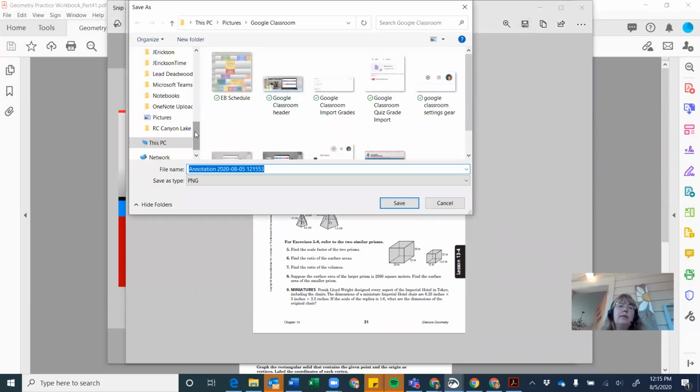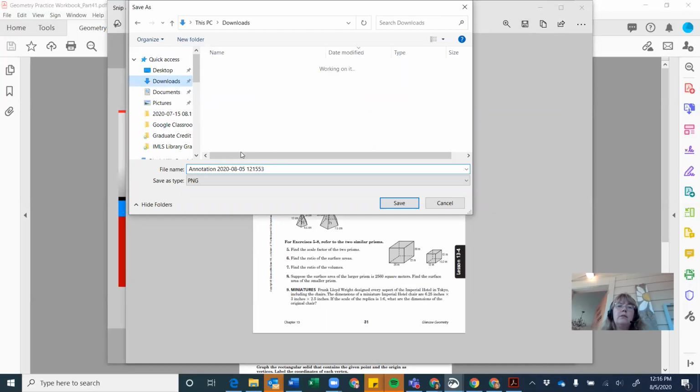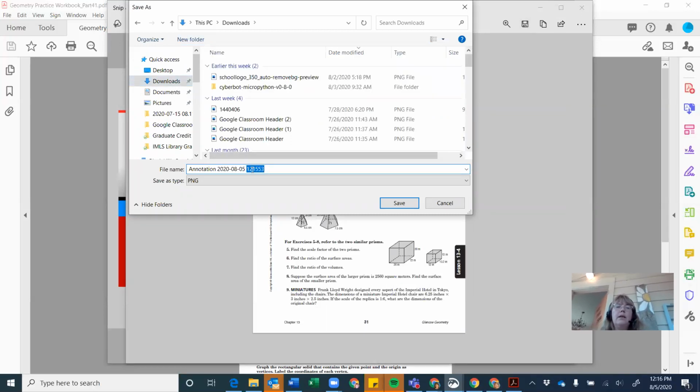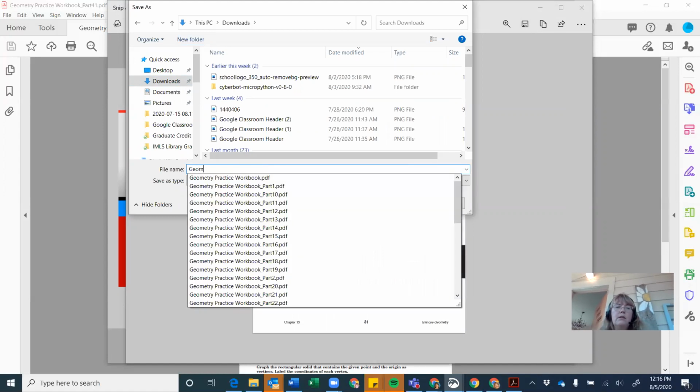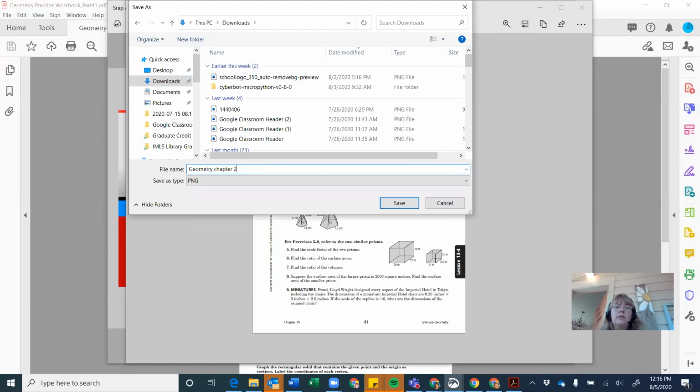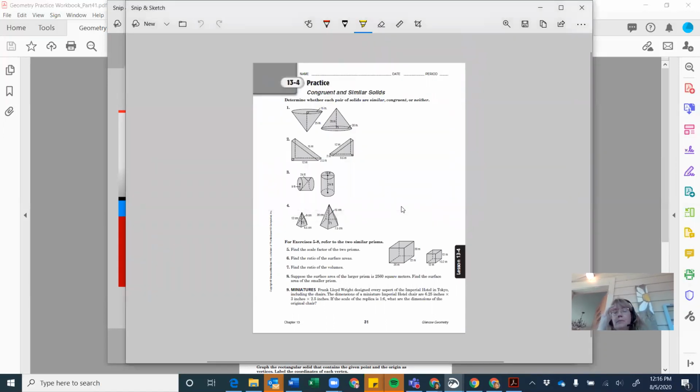And I'm going to put it in my downloads. I'm going to call it whatever my geometry worksheet name is. So I would want to name it so that I can find it again. And then now I'm going to go back over to my Google.